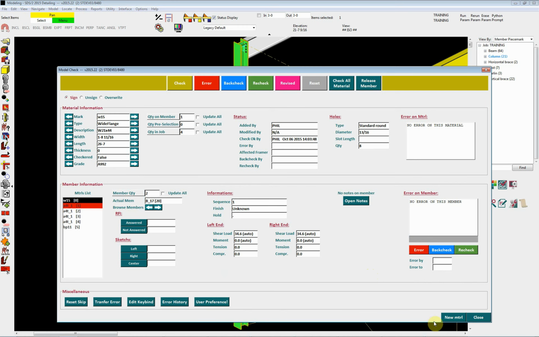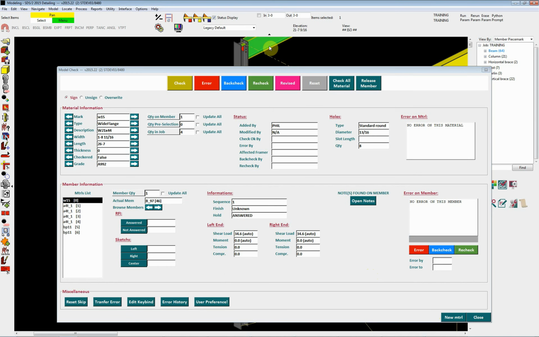And lastly, the New Material option allows the user to select new material without having to close the current model check window and reinitiating it.